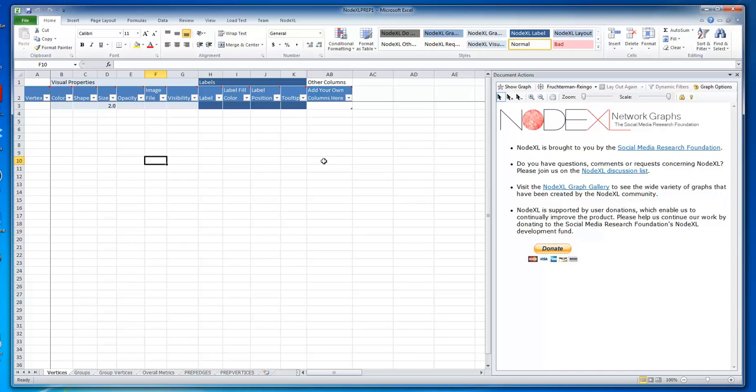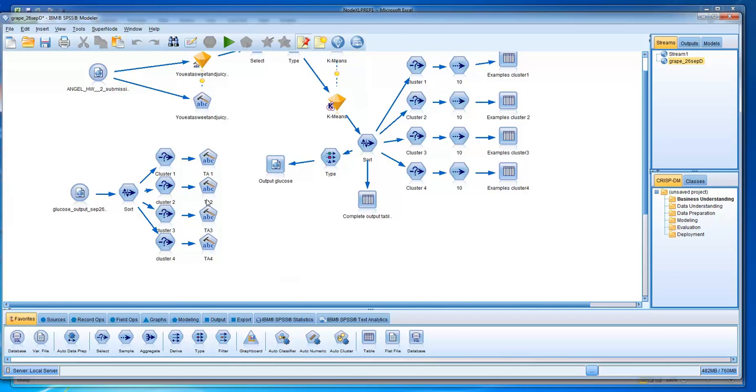Let me orient you to the NodeXL prep interface. On the right, we have the document actions pane, which is where the web diagram that you generate will be displayed. On the left, we have several tabs or worksheets. The last two worksheets, prep edges and prep vertices, are the worksheets in which you will input data from the text mining node. And the first two worksheets, edges and vertices, will reference prep edges and prep vertices respectively to create the web diagram. Okay. Let us begin by first running the text mining node.